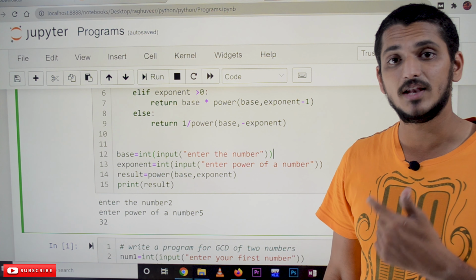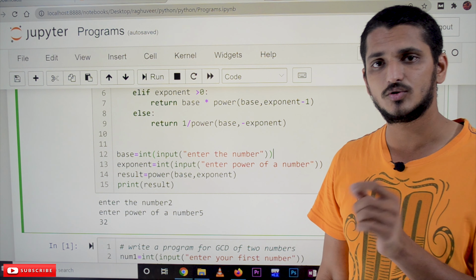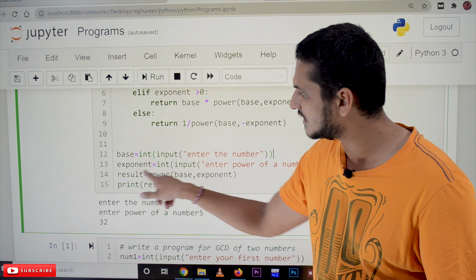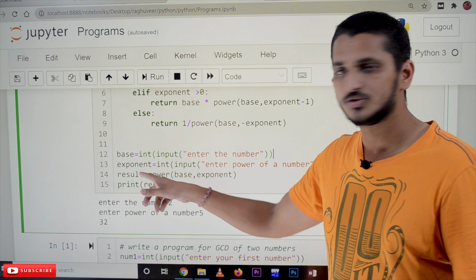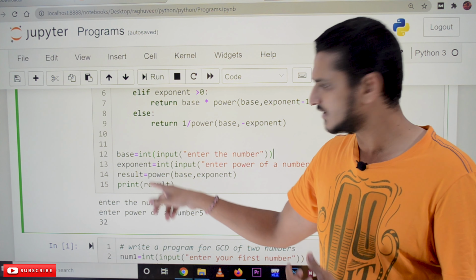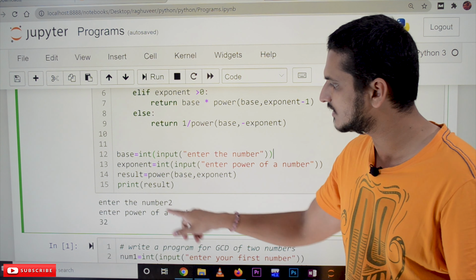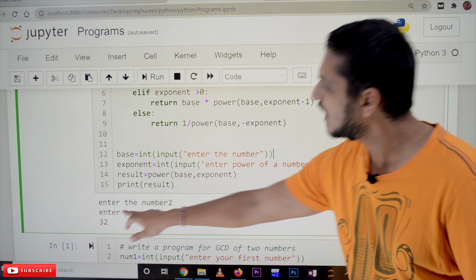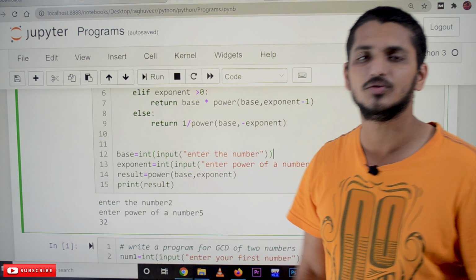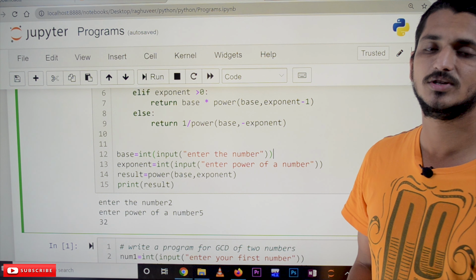So the final value, if it is 2 into minus 5, 2 with exponent value minus 5, is 1 by 32. That is the value saved here. Result is equal to 1 by 32. If it is 2 power 5, exponent is equal to 5, 2 power 5. So the final output is print result is equal to 32. Enter the number 2, enter power of a number, that is 5, meaning exponent value 2 power 5 is 32. This is how recursive functions execute.